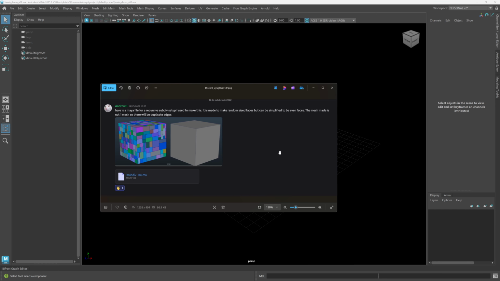So just a quick note before we get started. I'm going to be using a custom compound that I made, but you can find a very similar one and probably even better on the Bifrost Discord server by Andrew. And you can find these recursive subdivisions and you can use that one instead. I'm going to use my own. You can grab my own on my Patreon, but feel free to use instead this one.